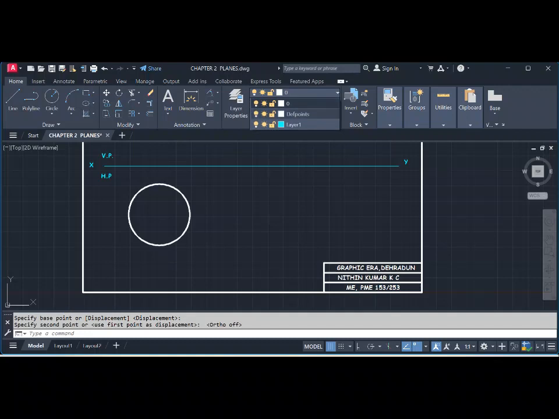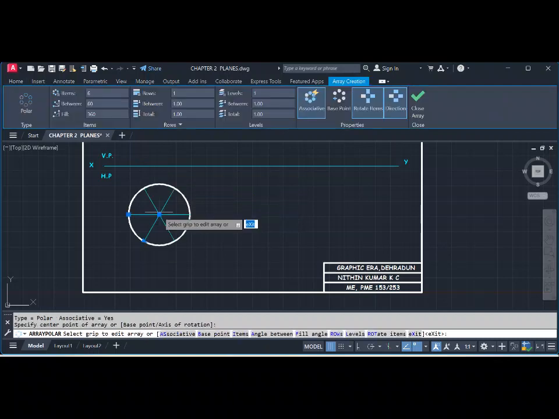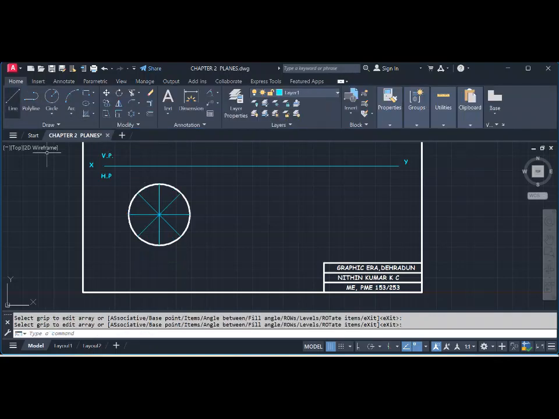Once you draw the circle, you take the projection line. Just draw one simple line passing through the center. Then select this line and use polar array. It asks you to specify the center point of the array. This is the center point. How many parts do you require to divide? 8 parts. Then close the array.